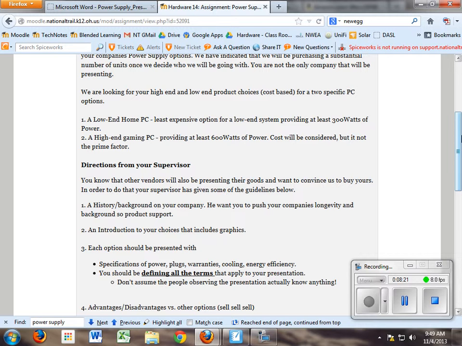Or power supply. We also want a high-end gaming PC providing at least 600 watts of power. Cost is not the overriding factor. We want a good power supply. It's going to be able to push dual video cards and going to be able to do everything we want. So if he comes to our site and says, I want a gamer PC, then he goes to configure it, we've got the power supply for him. Now, realistically, you wouldn't just have 2 if you're a company, but we're simplifying in some cases. Okay, so we want a low-end and we want high-end.